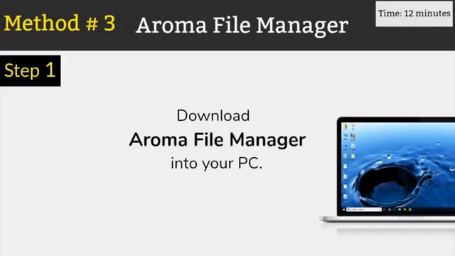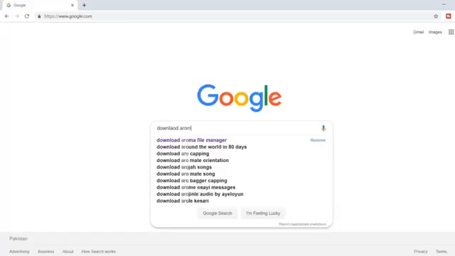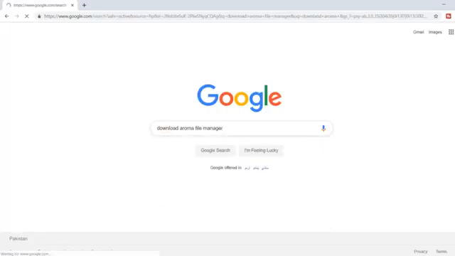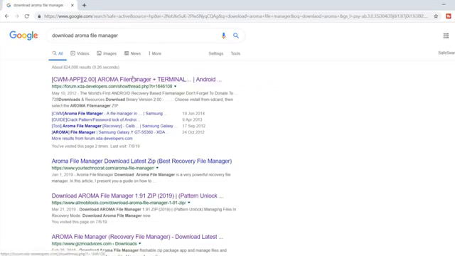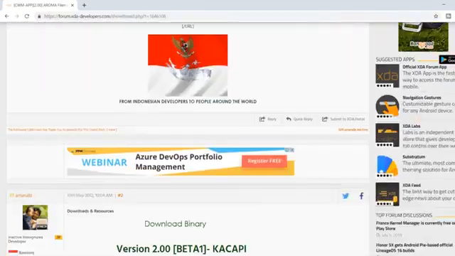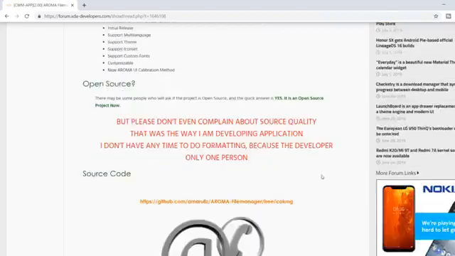Method number 3, using the Aroma File Manager. First, download the Aroma File Manager APK on your PC. The download link is available in the video description.